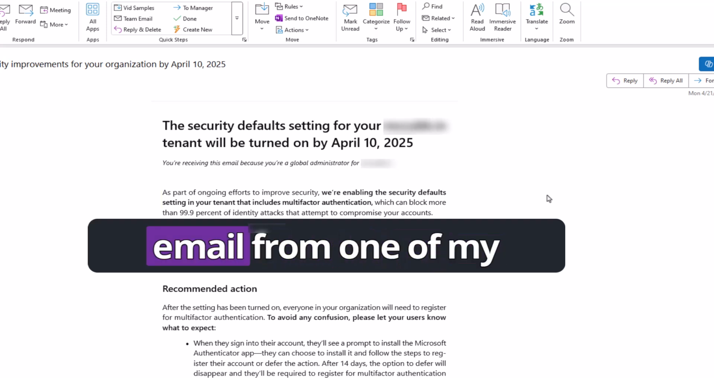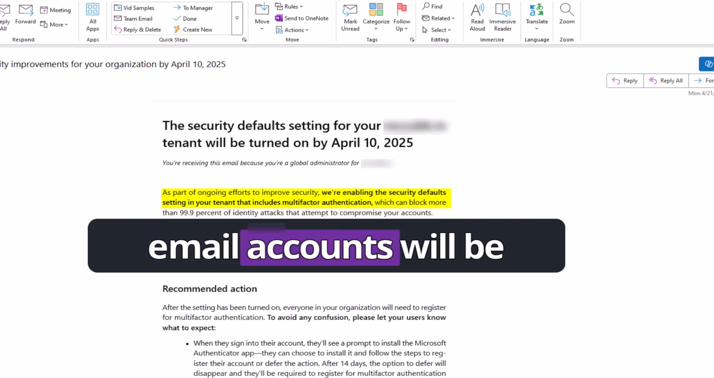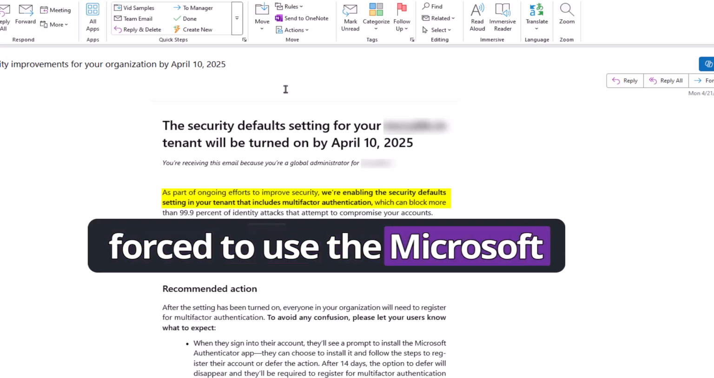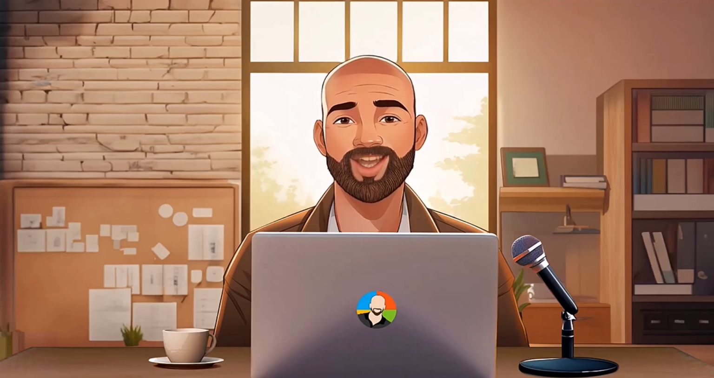A while back, I got an email from one of my hosting companies stating that one of my domain's email accounts will be forced to use the Microsoft Authenticator app. Suffice to say, I wasn't thrilled, although I did give things a go, but it quickly turned into an aggravating headache.